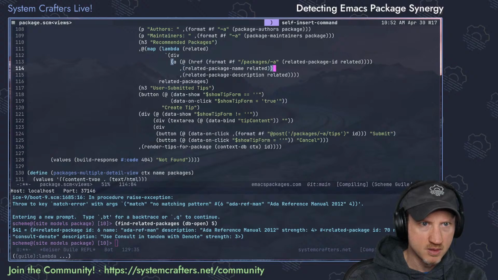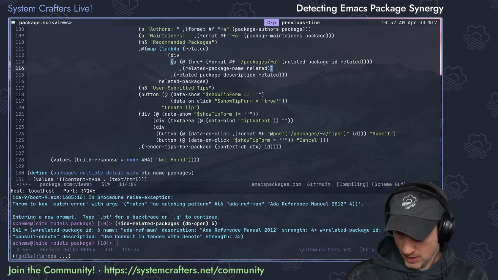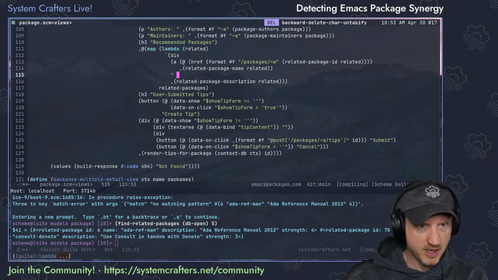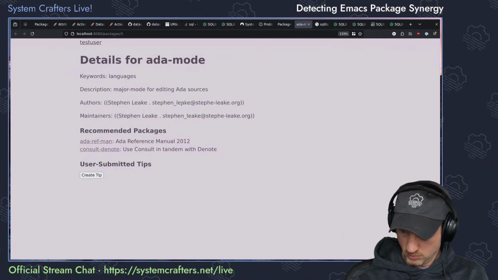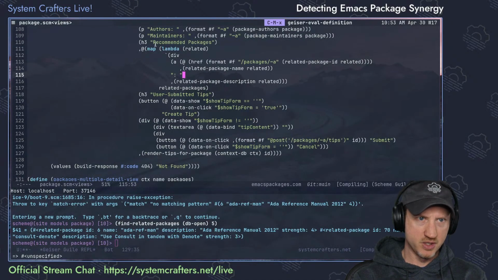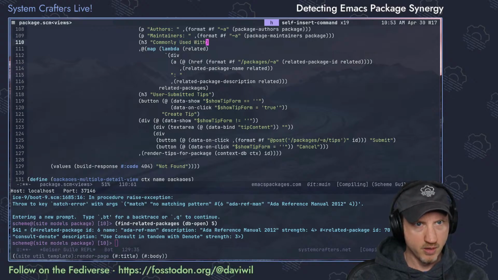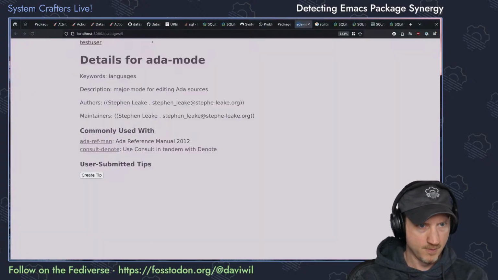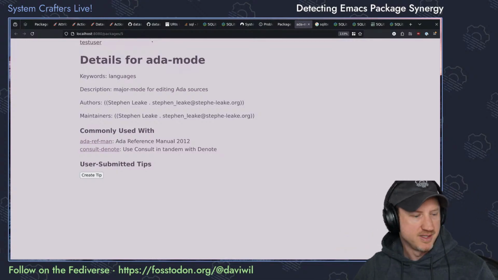We're going to just put this. We're going to close off that href, and then we're going to put a space or a hyphen or a colon in between. There we are. Okay, so there we are. Recommended packages, or like Trev says, we could just say commonly used with. Commonly used with. There we go. And then we have the user submitted tips.